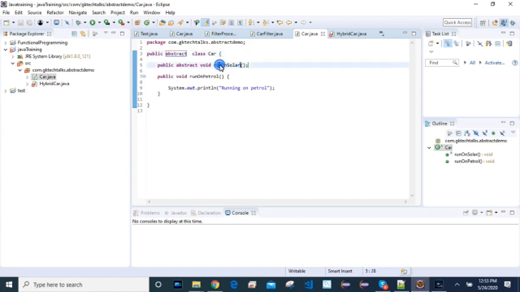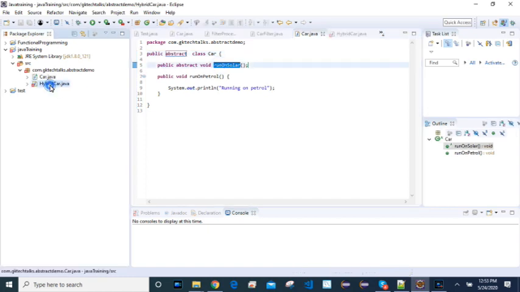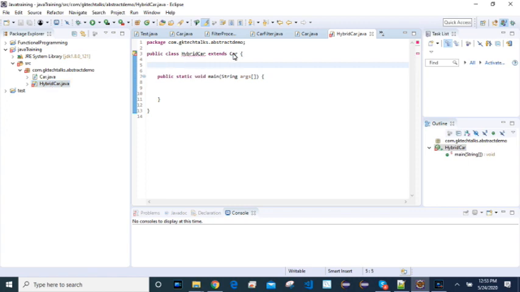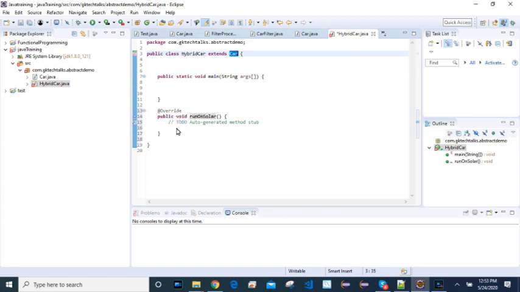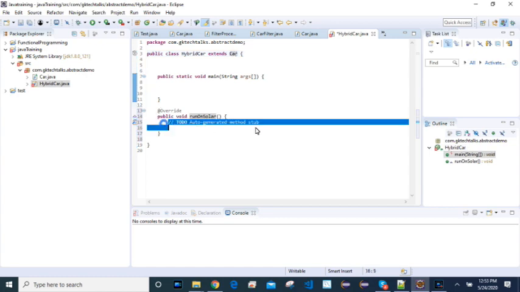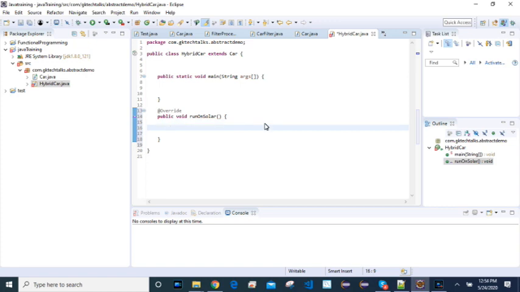So we create a class called HybridCar. In HybridCar, we are going to extend the Car class. Here I'm not providing any implementation, that's why we are getting an error. Here I am providing the implementation for run on solar, then the error is gone. So this is my overridden method from the Car class.